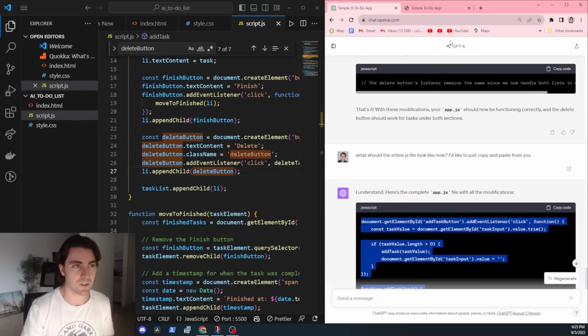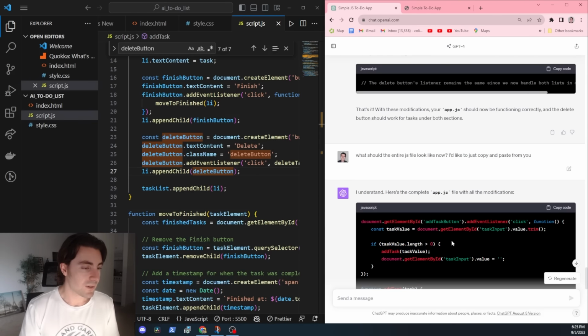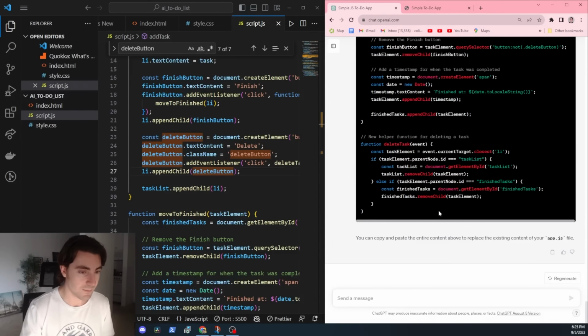I am using ChatGPT 4. I'm using the premium option. So I might do another test later on to see what it would be like with 3.5, just to do a comparison. But so far, not bad.